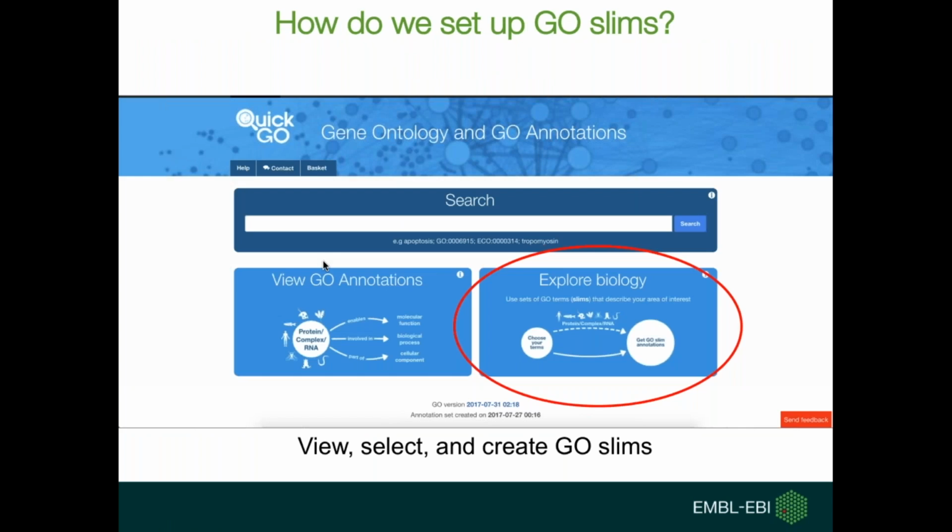Now, we're going to go on to something that's a little bit different than the other two, and this is a little bit specialized, but it's actually quite useful, especially when you get more and more into gene ontology and gene ontology annotation, and that's creating GO slims. So going back to our front page to investigate this, we're going to click on Explore Biology.